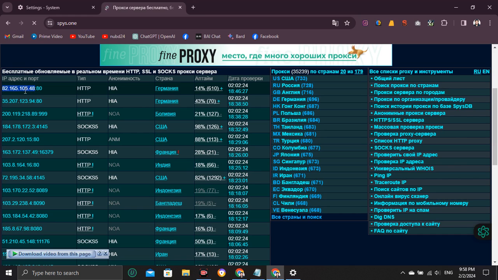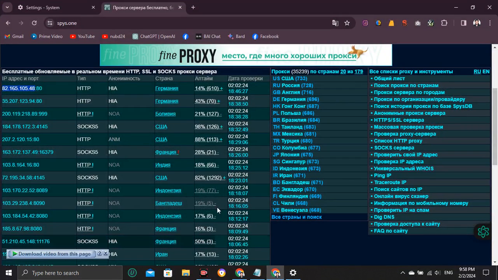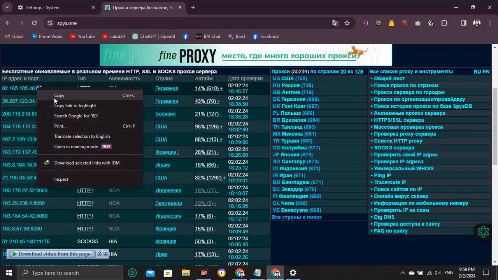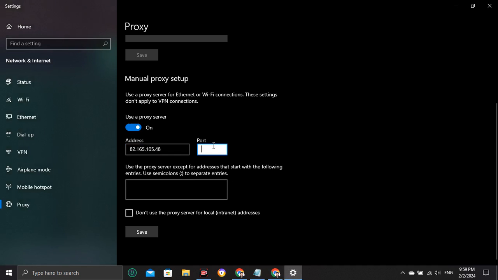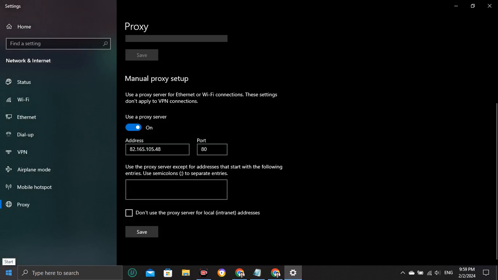Like this, copy and address here. Now I have to find the port. Go again and you'll find the port here, 80. After that click on save, and after click on save you can see the result by going that specific website that was blocked you. So guys, this is how you can do this. Sometime you may need to restart to apply this process, so you can double check and restart this and try again.